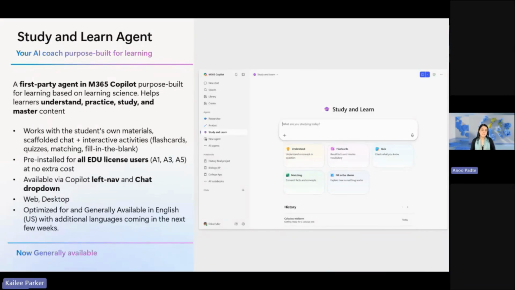Like I mentioned, the Study and Learn agent is now generally available. It's available in US English. It is available to all M365 EDU SKUs, A1, A3, A5. There's no additional cost associated with it. You do not need to have a Copilot premium license.